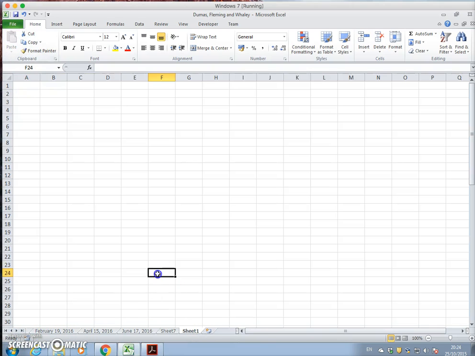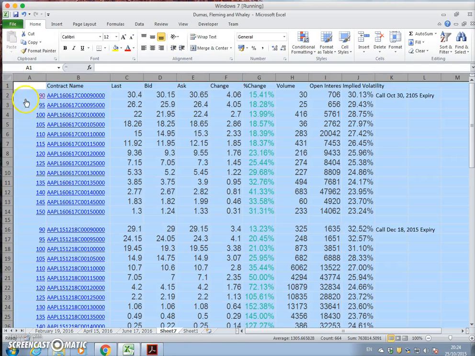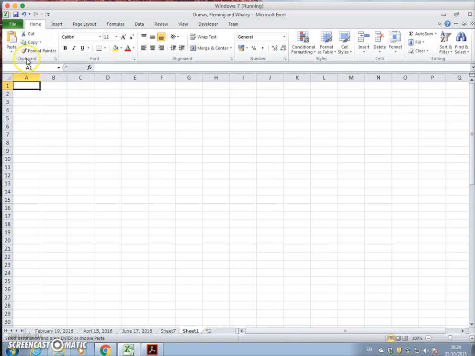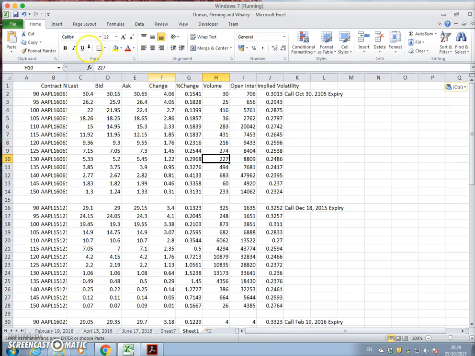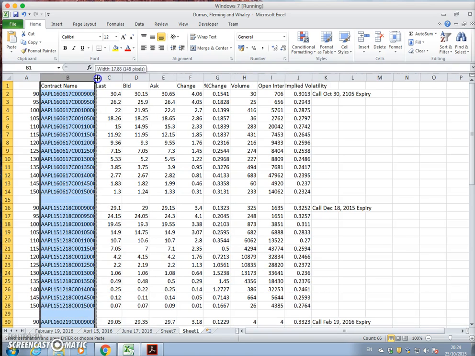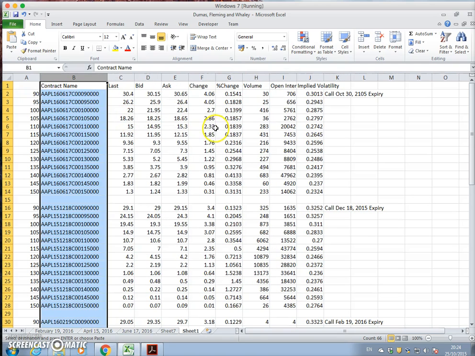And go into a new spreadsheet. And so copy, new spreadsheet, and paste special values. Okay, so we have the contract name and the strike. I've removed the hyperlinks, with the last, bid, ask, change chain.